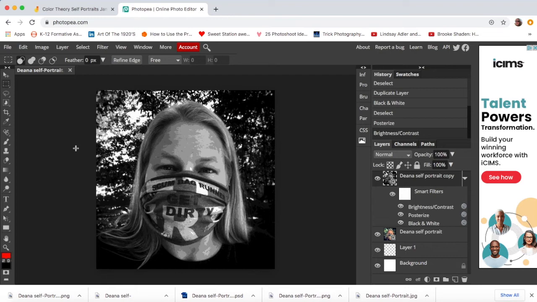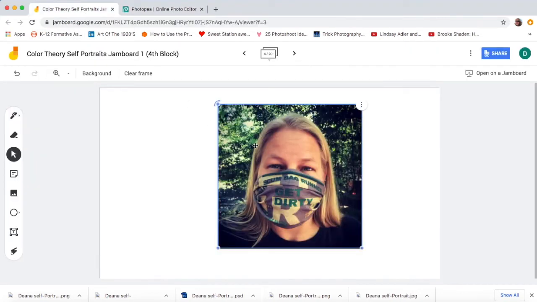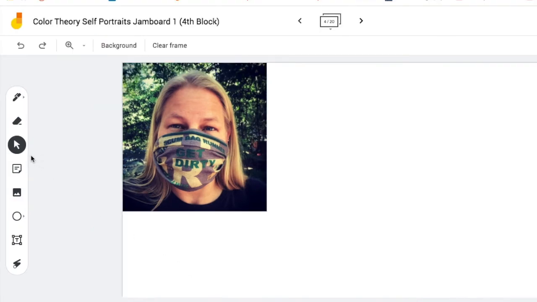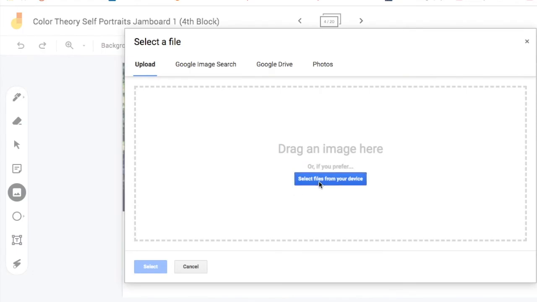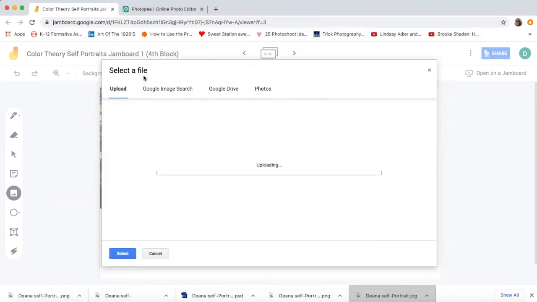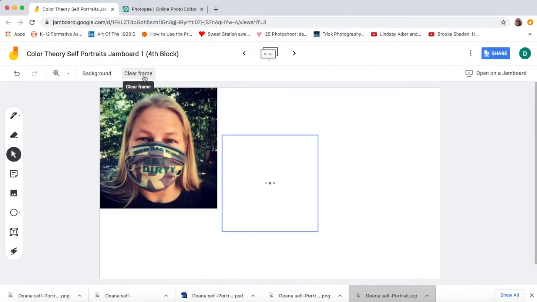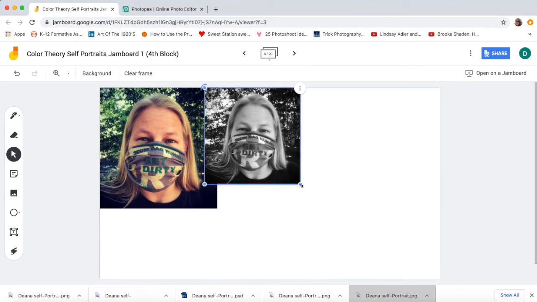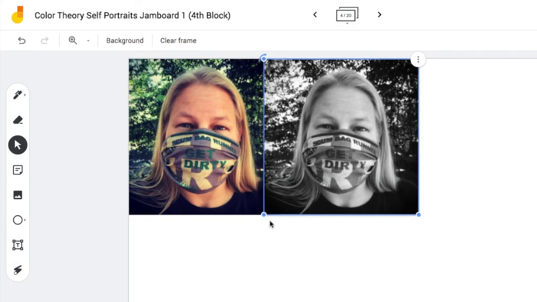If you also are going to bring yours into Jamboard, I'll show you how to do that as a little extra. So if you go to Jamboard, I'm going to scooch this over. My black and white should be in downloads, so I'm going to go to the little picture of mountains for add image, select a file, go to downloads, and I'm going to open up the black and white one first. So there's that. And I'll be adjusting these later.